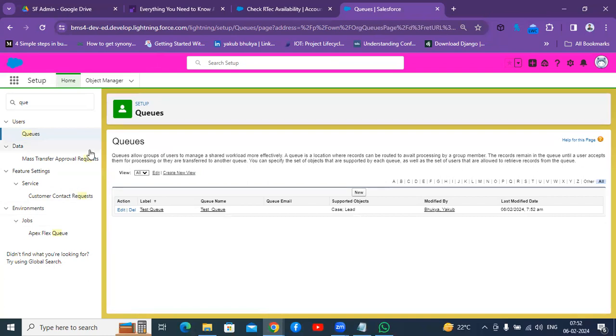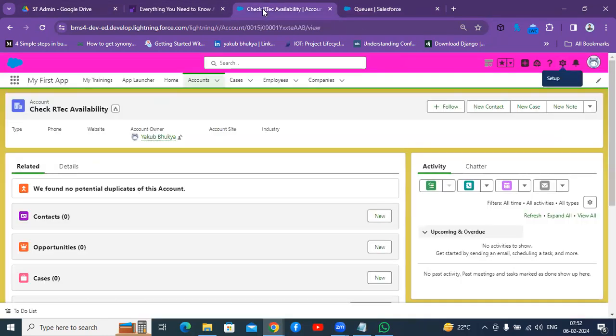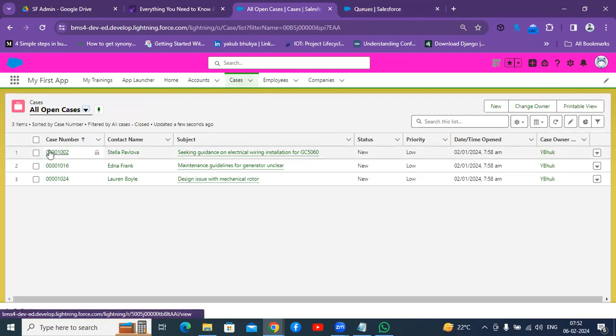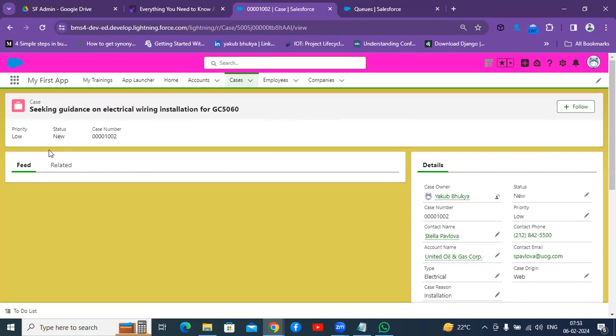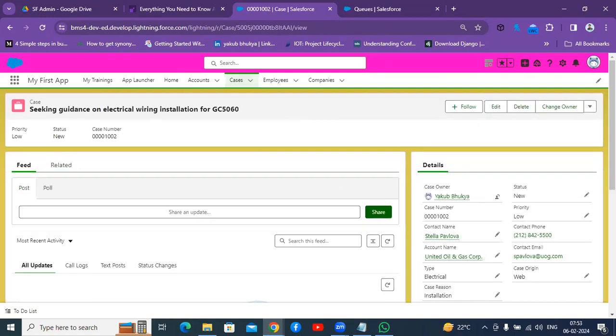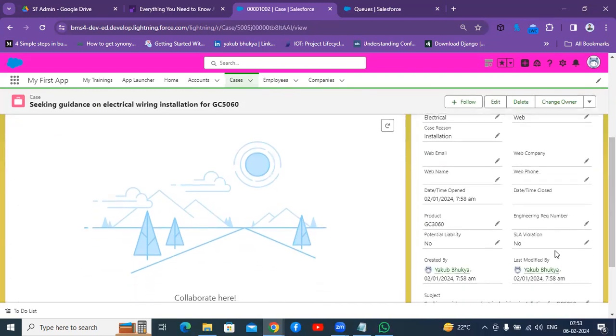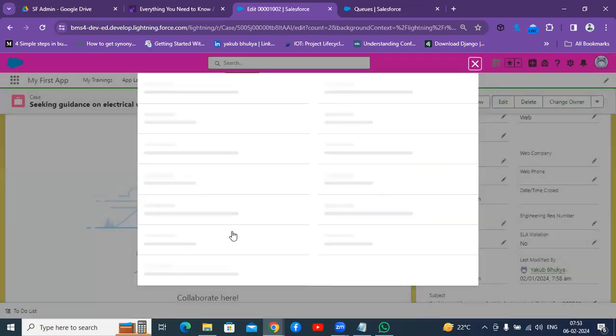So where can we use these queues then? We can use them to provide an additional level of access to users. Let's suppose our accounts OWD is private. With public groups we provide additional access. Let's consider the case object. Now I am opening this case. In this you can see the owner. Here it is. Created by, last modified by, you'll be having the owner field, right? So let's suppose I want to change the owner.